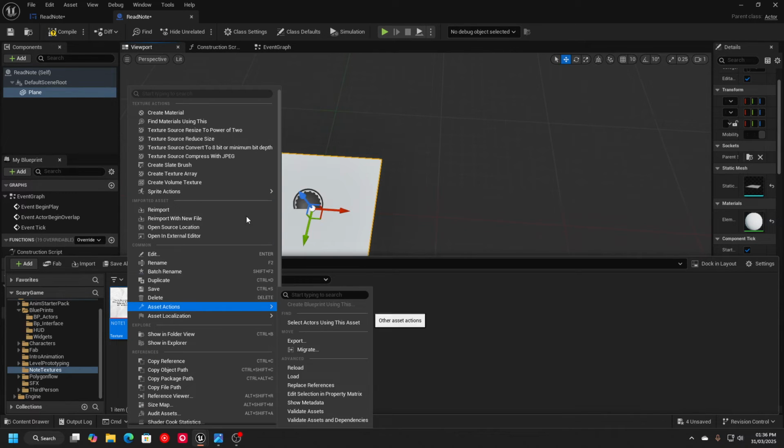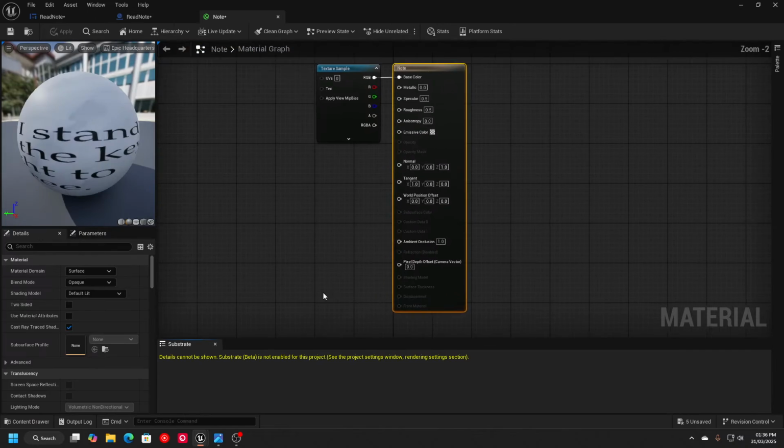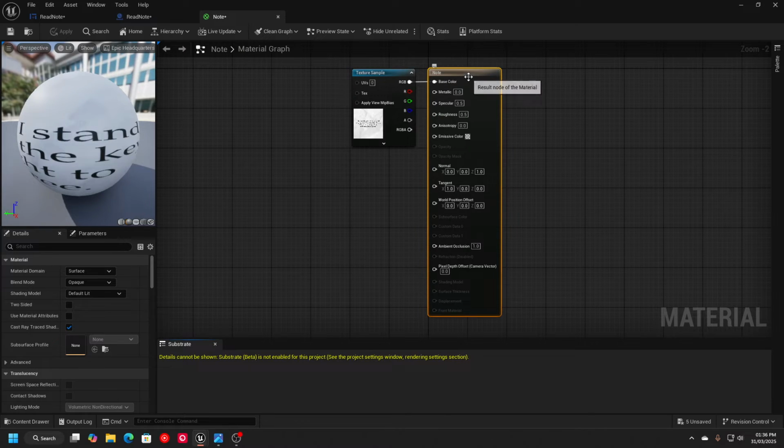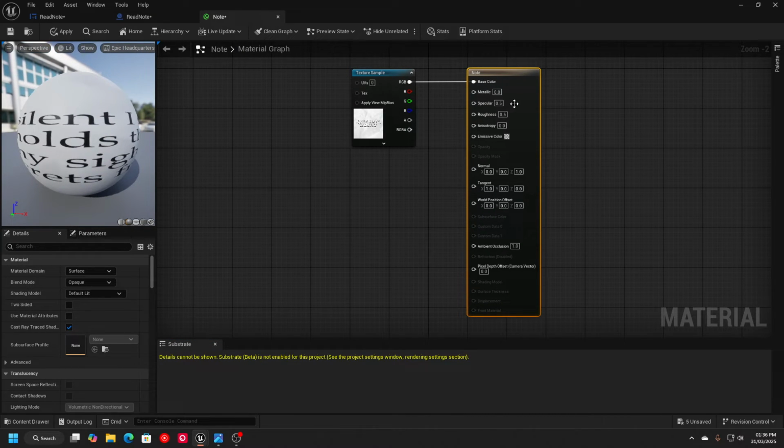Oh, I have to create a material from it. Sorry, create a material. Call this note. You may want to change some of the settings if you don't want any specular on this. I don't want any specular. Maybe the roughness to 1.